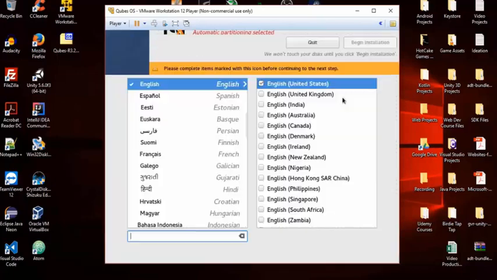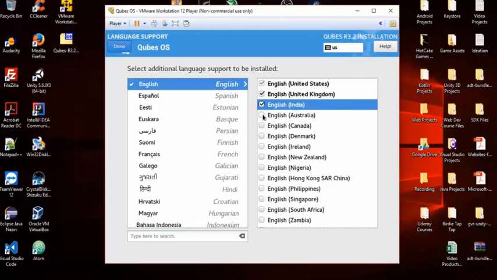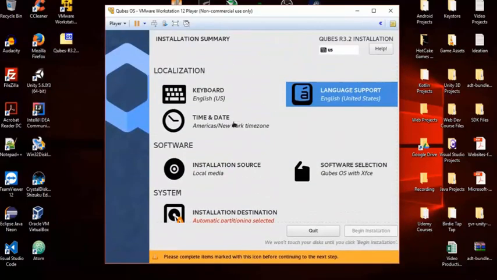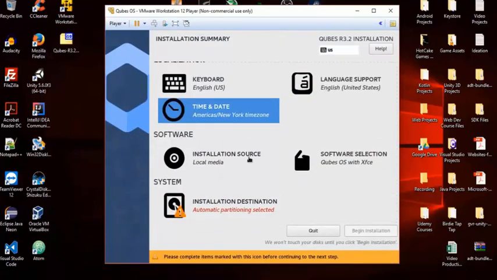What language support you would like to use? Again, we've already selected that, but if you feel like you want to add some more, you can add them right here. For example, English India, English Australia. For now, I'm just going to keep mine to English United States. Again, you can do whatever you want really. You then want to go into time and date and configure it according to what time zone you are in. You can also configure the date. You can also configure the AM/PM system, and you can also enable the 24-hour clock, which I like, so I'm going to leave it at that.